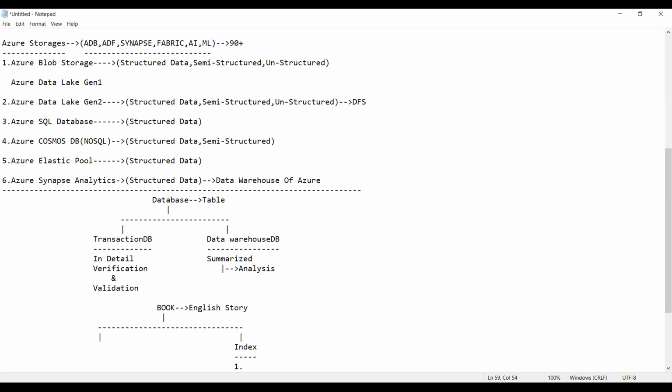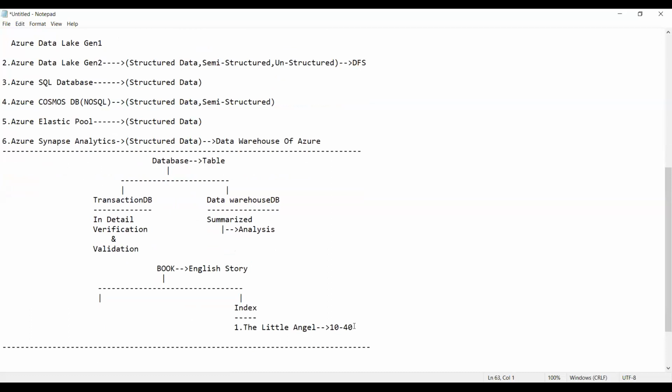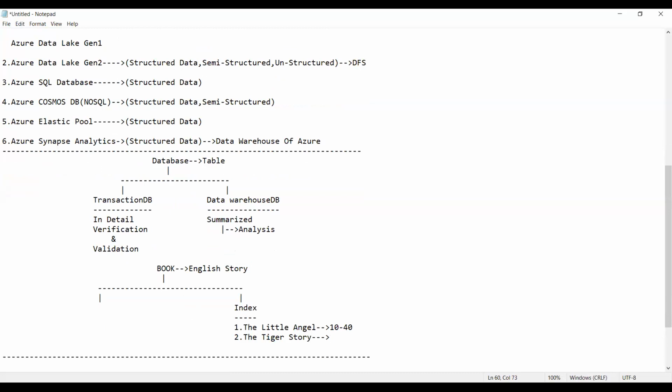Let us say this is an English story book, and you have a story called The Little Angel. Page number 10 to 40. So likewise, the list of all the topics or the stories covered in this book is given here. The second one is the tiger story, page number 41 to 78, something like this.